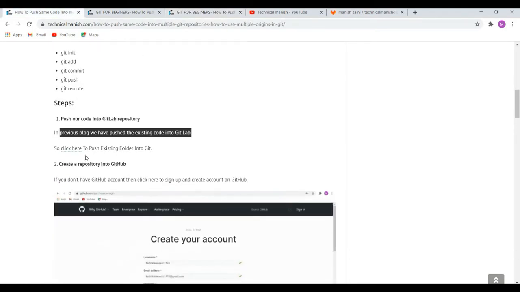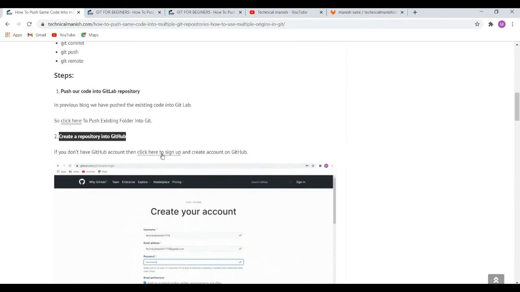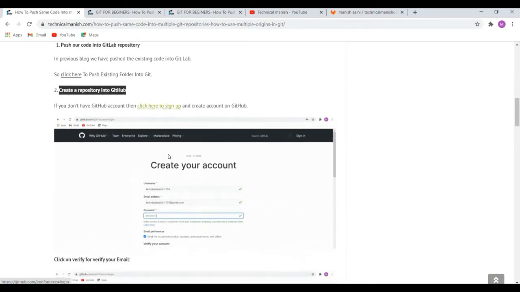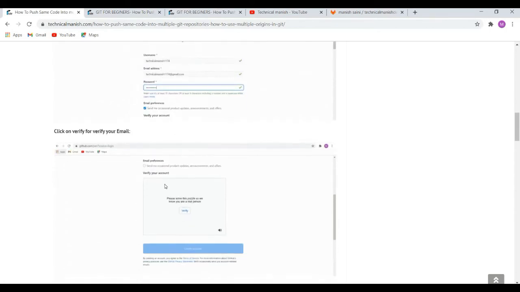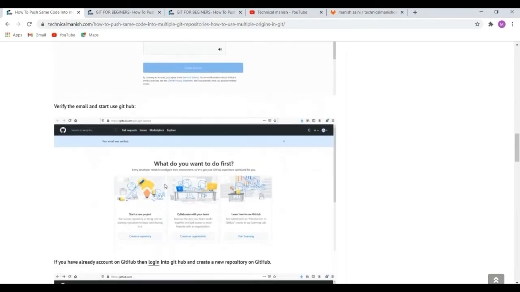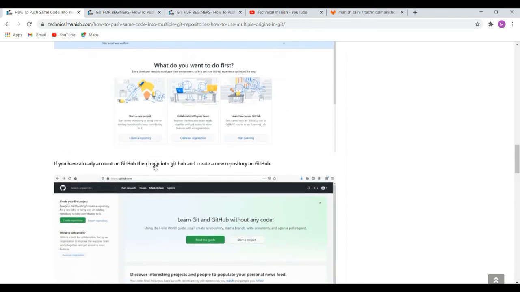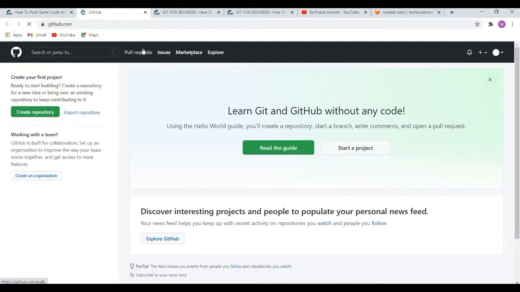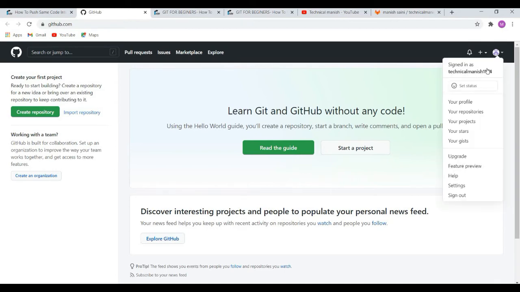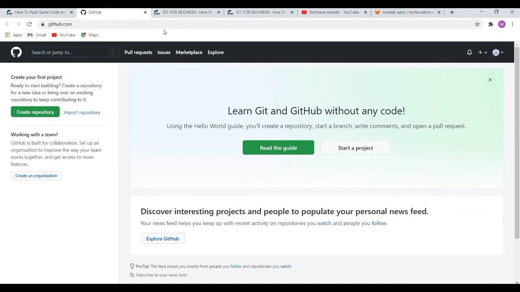Now get back to our main blog. So now we need to create a repository on GitHub. If you don't have any account on GitHub, you can follow this step, but I already have a GitHub account, so let me log in to GitHub. Just follow the steps which I have mentioned for the sign up on GitHub. So this is my GitHub console. This is my username TechnicalManish1174.